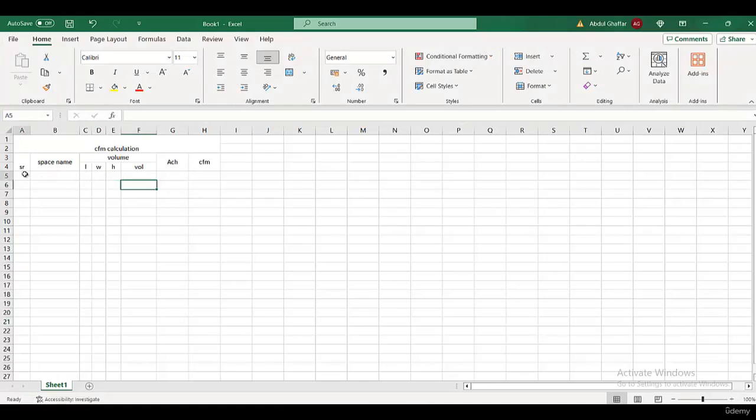First of all, here we write serial number 1. We have the space name. What is our space name? Dining hall. So first of all, we calculate the length, width and height of the dining hall.